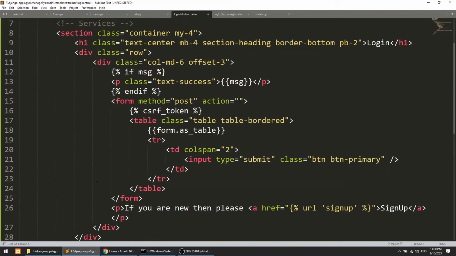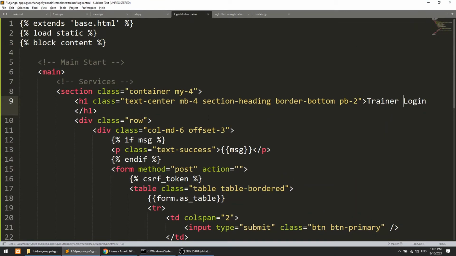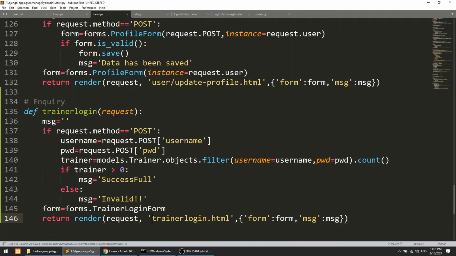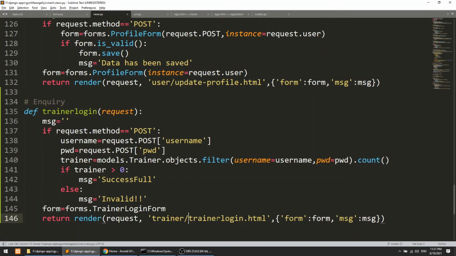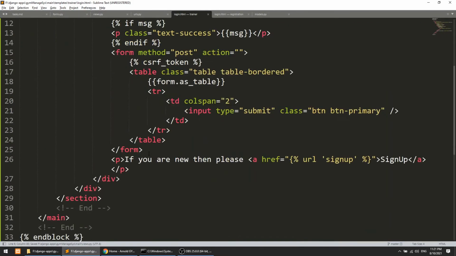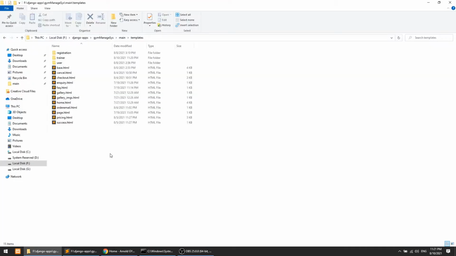So we have, let's say, trainer login. And in the view we need to pass the trainer. Actually we have defined the trainer. So trainer login, and actually this name is only login, not trainer login. So we have now a trainer login, and we have this table, and everything is okay. We need to remove this, because trainer is created by only admin.